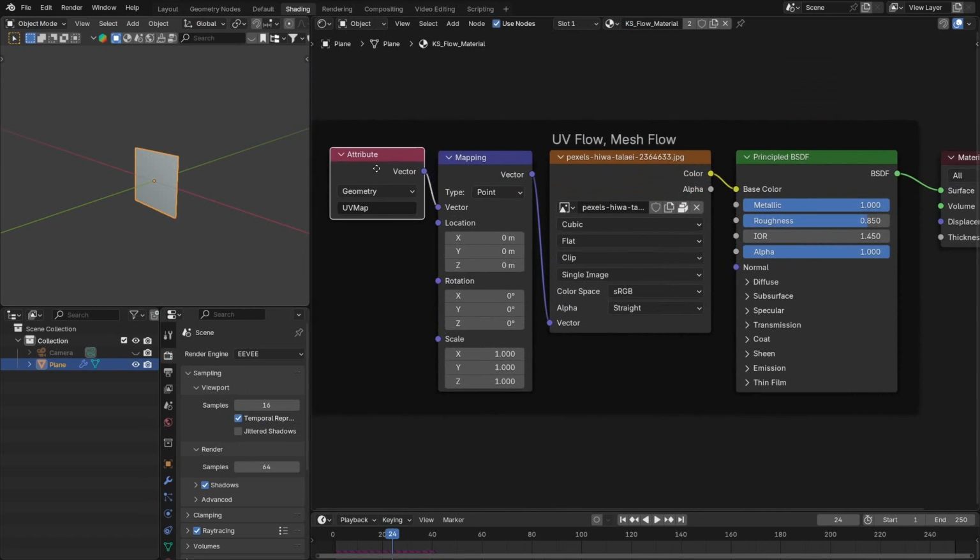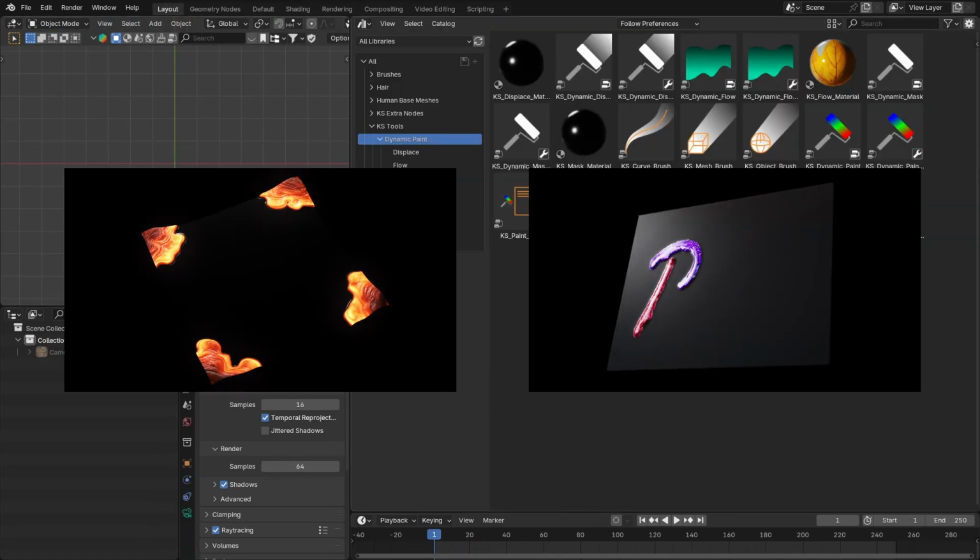Okay, so for this you have this kind of material. Basically you have to use this attribute based UV map, and you can input any kind of texture for this. Okay, these are the major updates related to the dynamic paint.